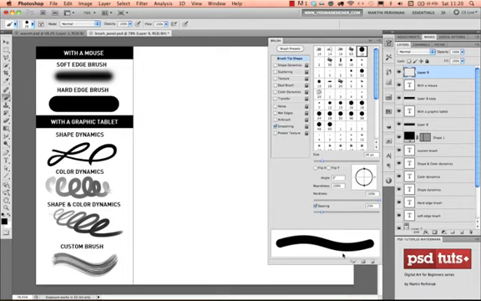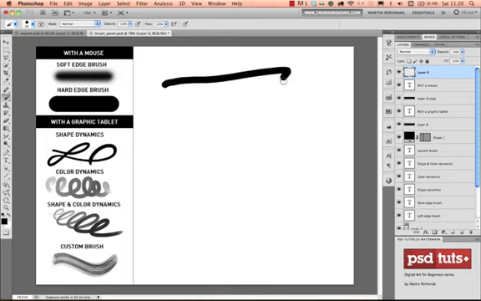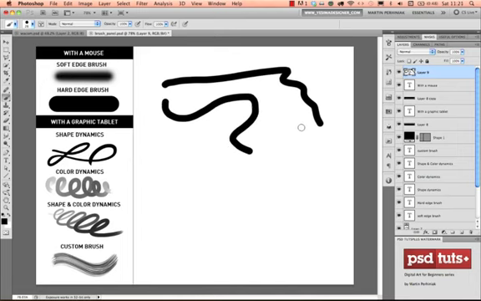Because the mouse doesn't have pressure sensitivity, that's why you will probably end up with a brush something like this. So whenever you draw, it will be the same size. And obviously with a mouse it's quite difficult to draw precise lines and curves.